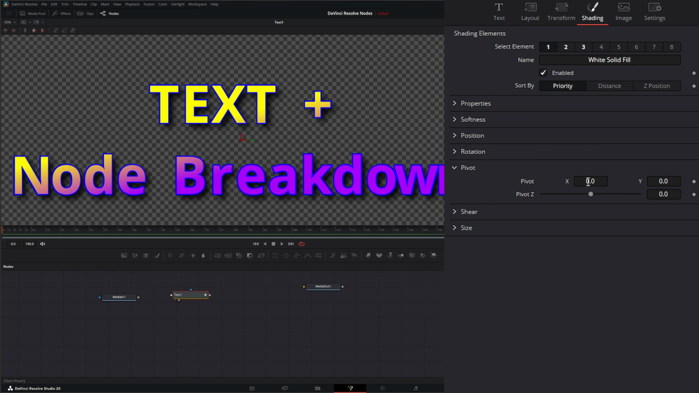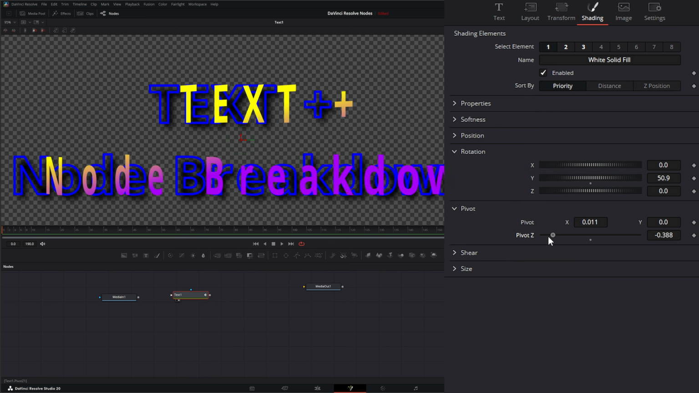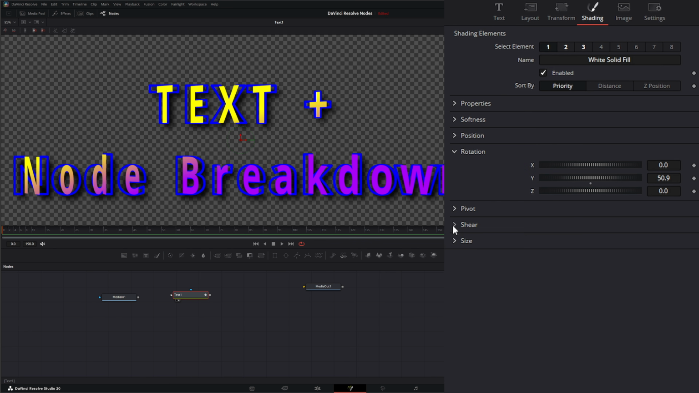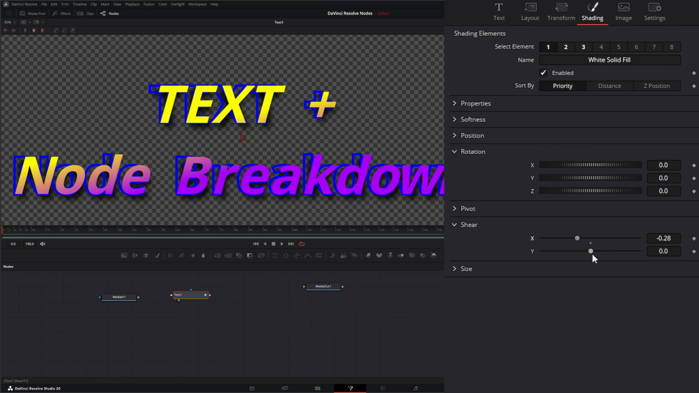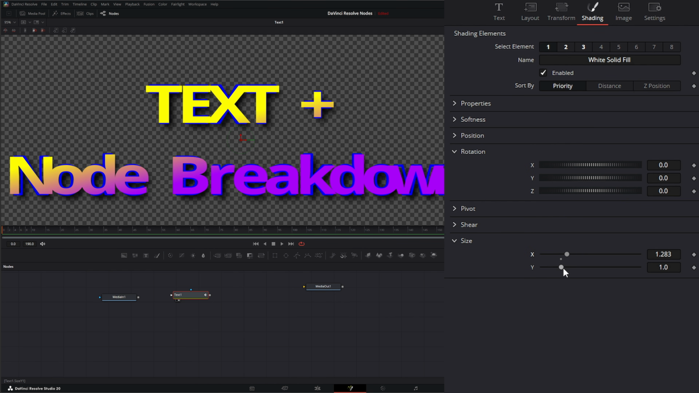And our pivot is exactly that. It's going to change the overall pivot, as long as we have rotation going. And our shear is going to allow us to shear on the X and the Y. And our size is going to allow us to change size on the X and the Y.